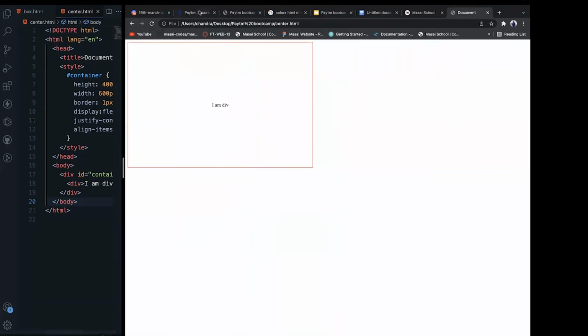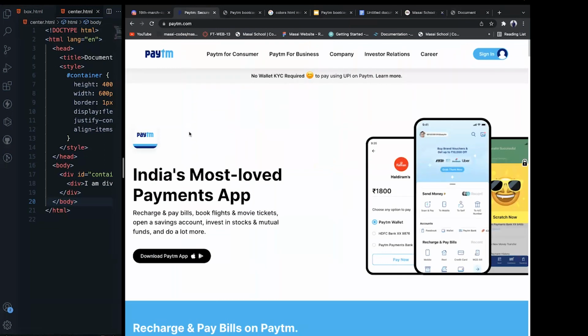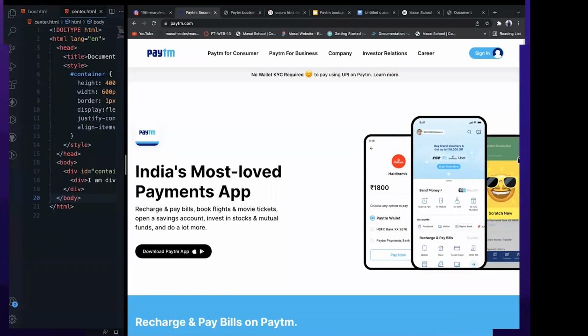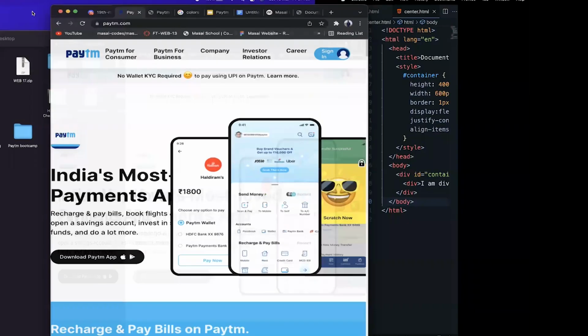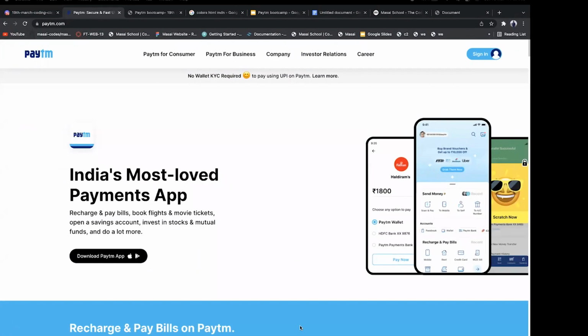Now, if you see this Paytm webpage, this is a box, right? This is entirely a box. How is my text inside that? What is the text alignment for this? It is centered both vertically and horizontally, right? This text inside this Paytm, this entire thing is centered vertically and horizontally. Can we use the properties here? Justify content and align items.